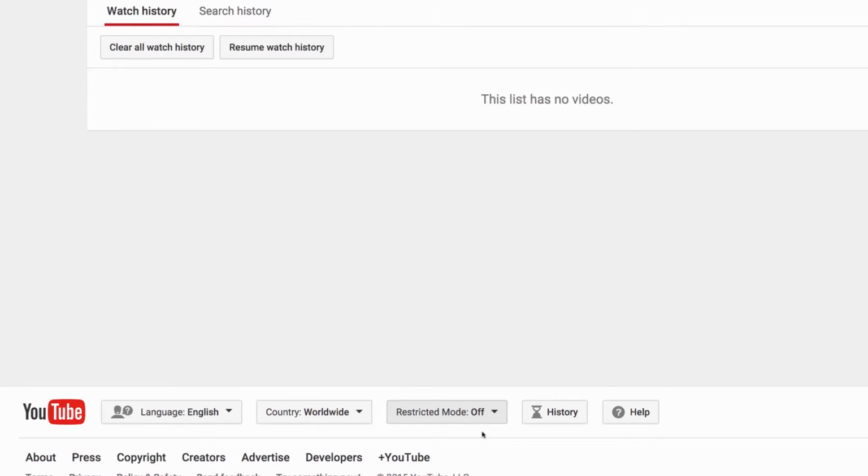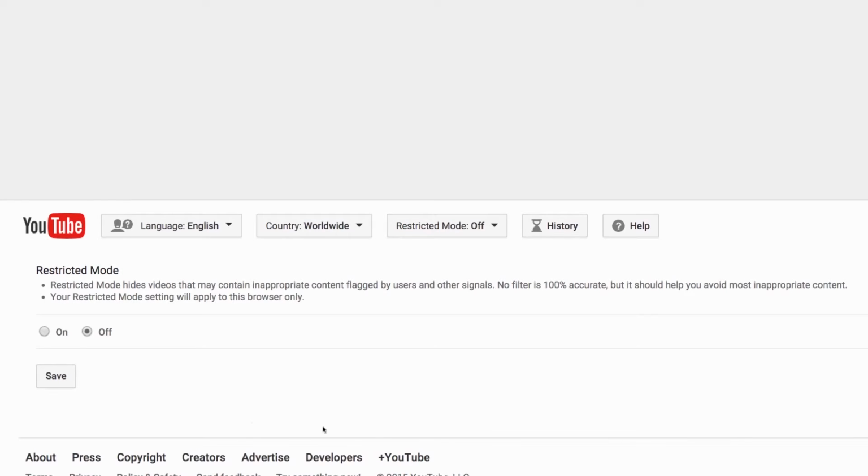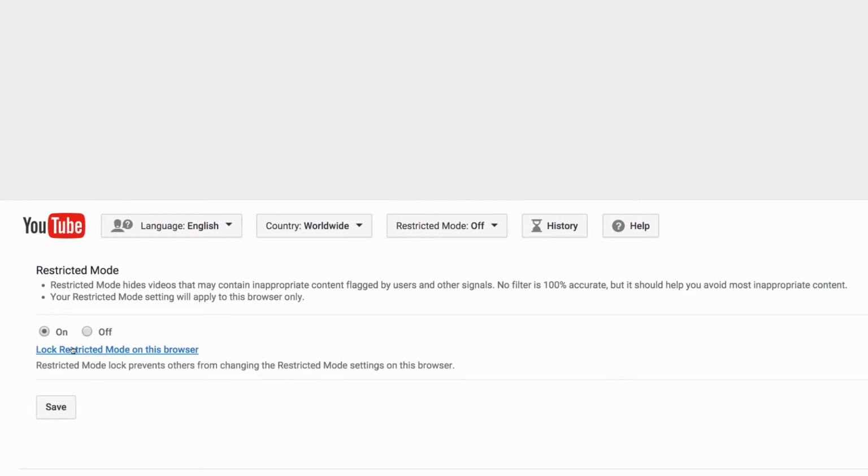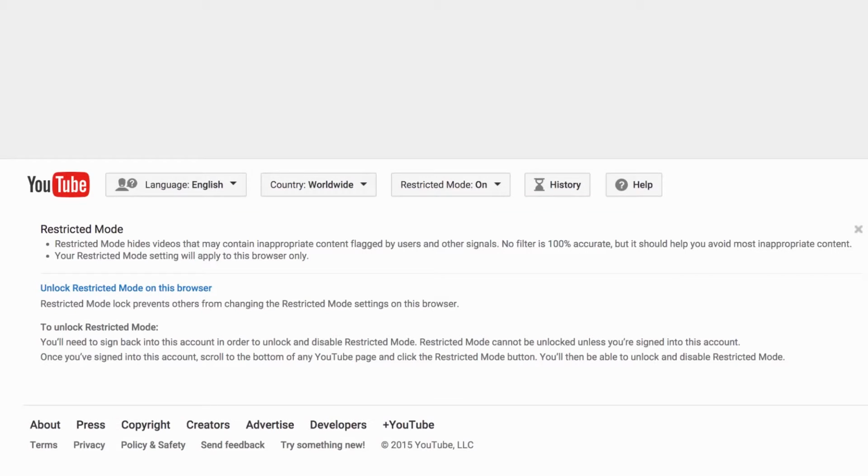Now let's go over exactly how to turn restricted mode on. To get started, just scroll down to the bottom of any YouTube page. Clicking the restricted mode button turns this feature on or off. When it's on, you have the option to lock restricted mode on your browser. When you have restricted mode locked, no one else will be able to change this restricted mode but you. This means that other people using their YouTube accounts will have restricted mode enabled and they won't be able to disable it.